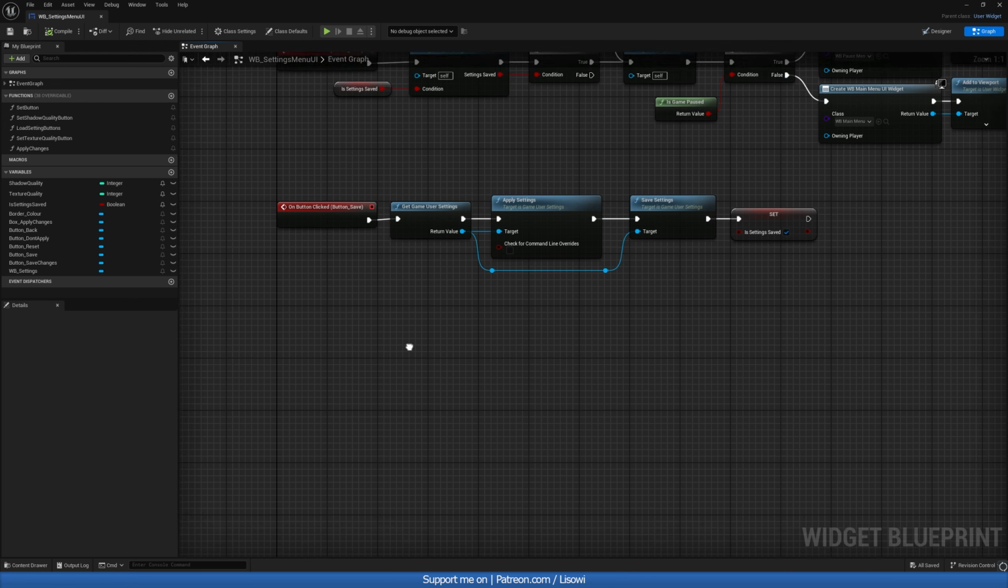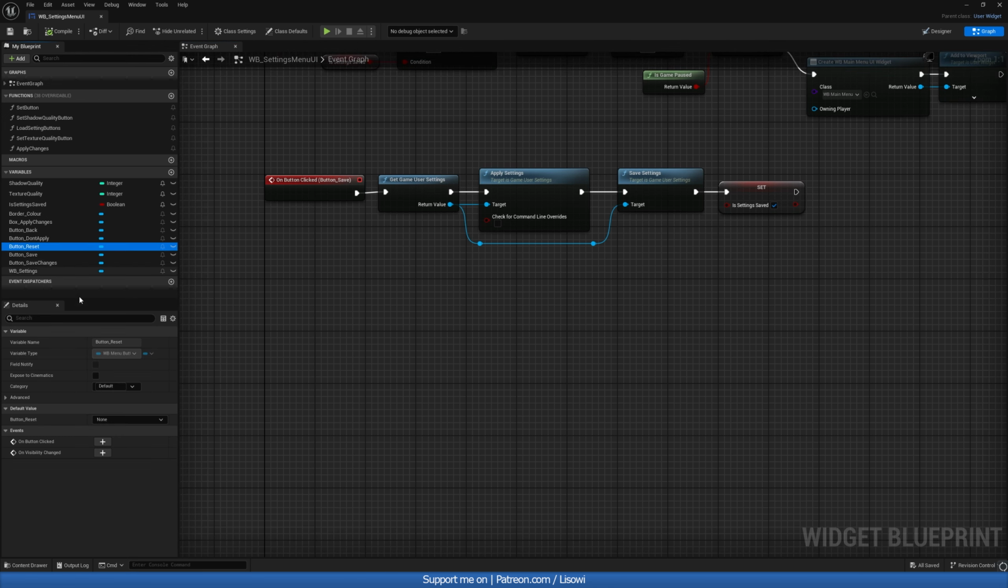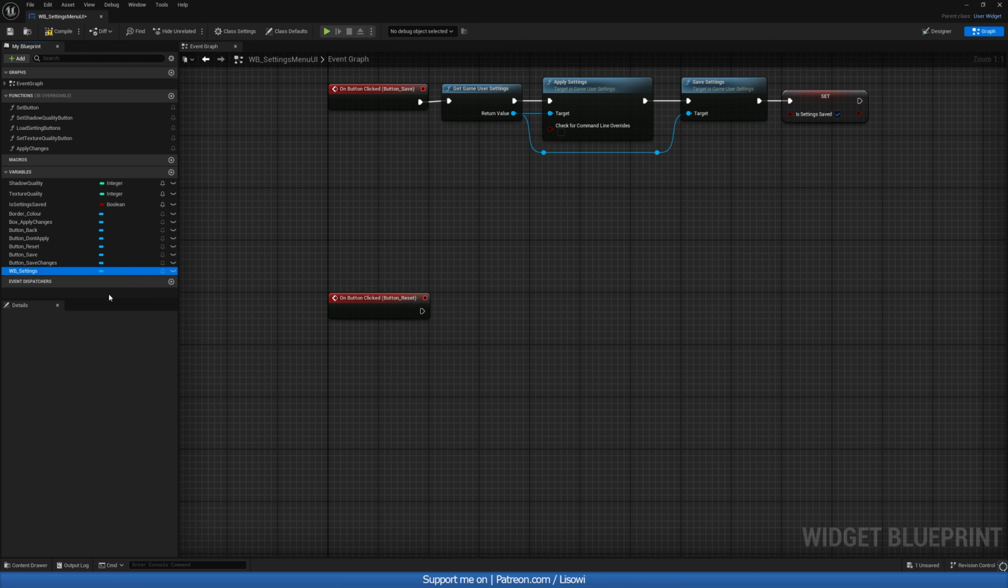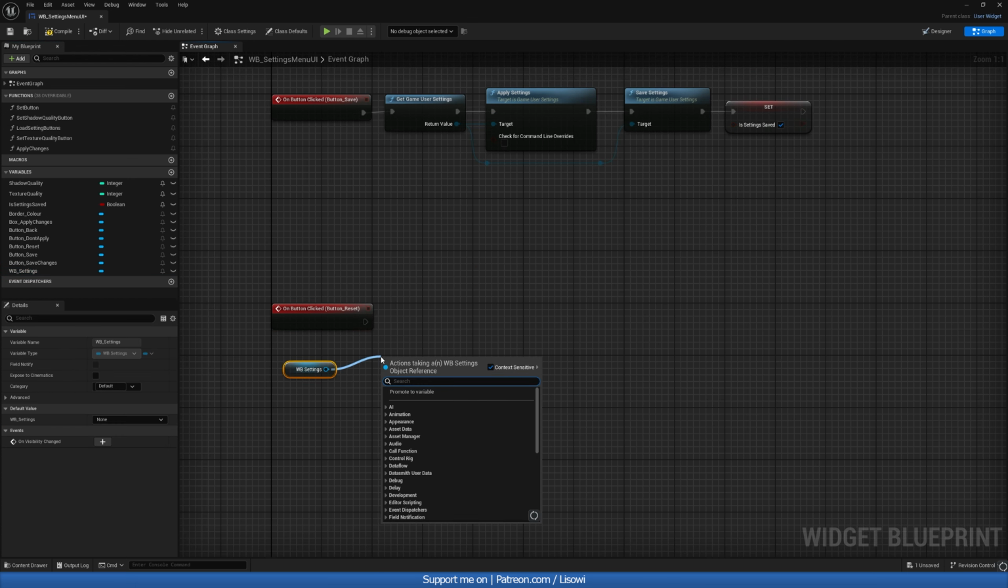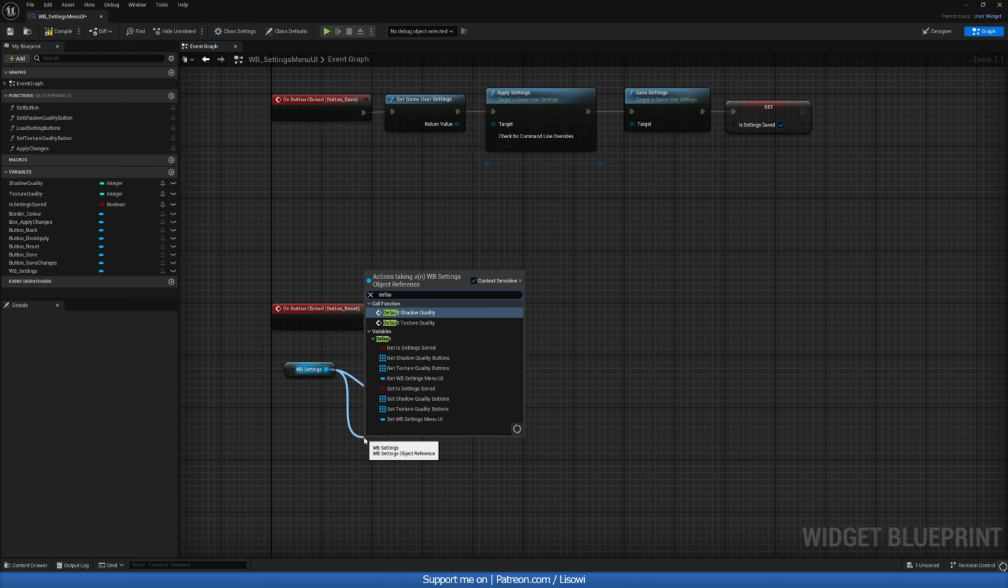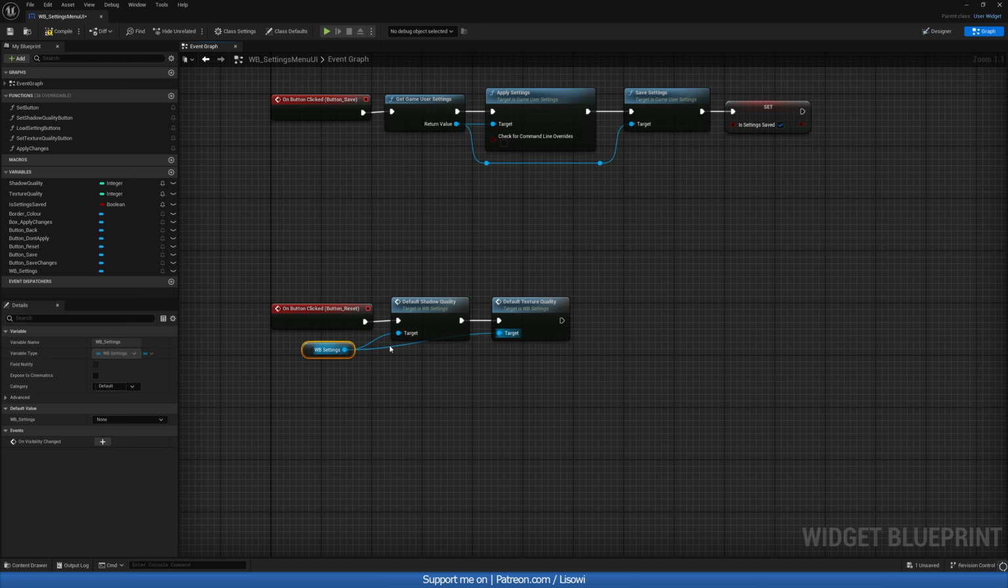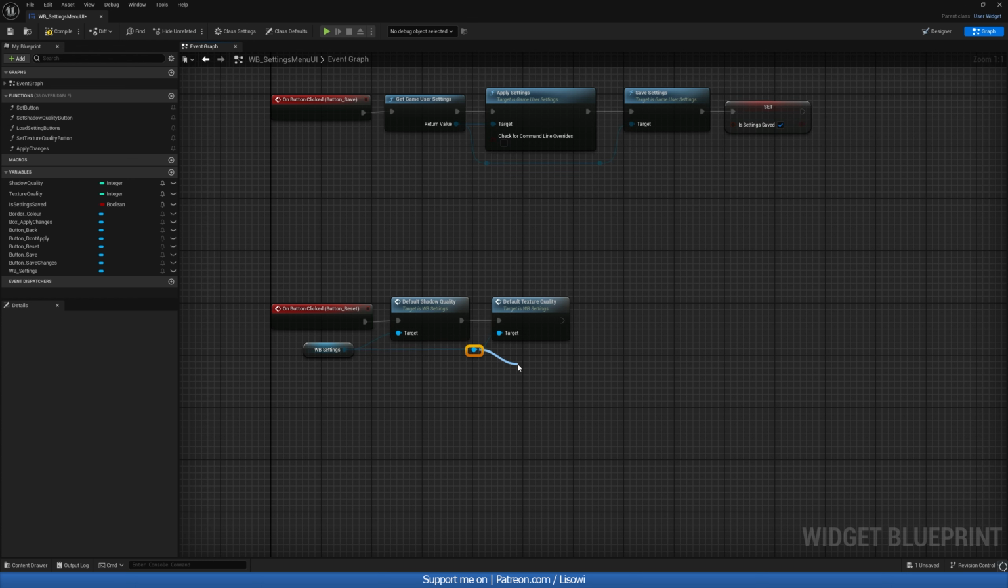Next, let's go ahead and do the reset button. So click on button_reset on clicked. In here, we want to grab our settings reference and do default shadow quality, default texture quality. We could even do this on a sequence if we wanted to. And let's reroute that. And we need one more thing called on reset, which I don't have.